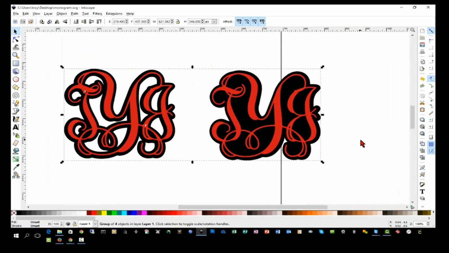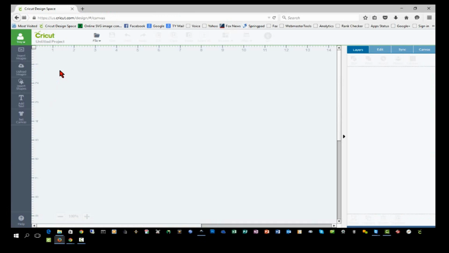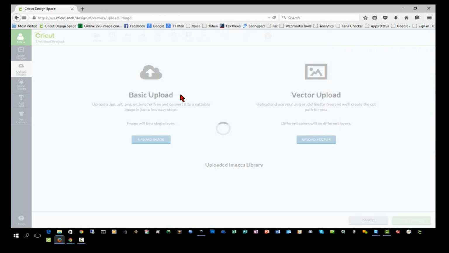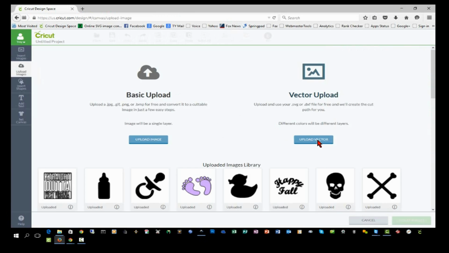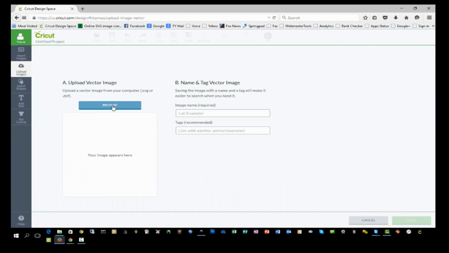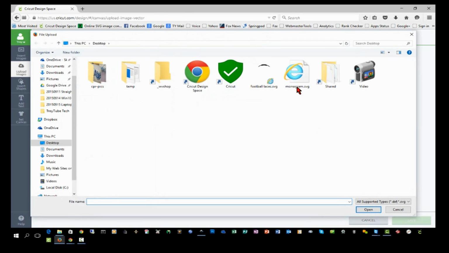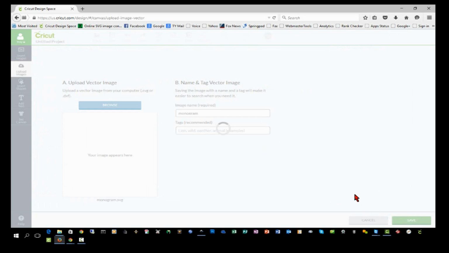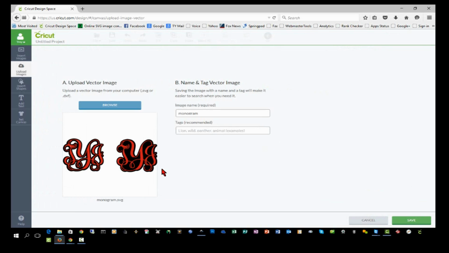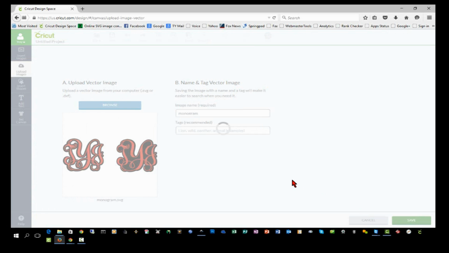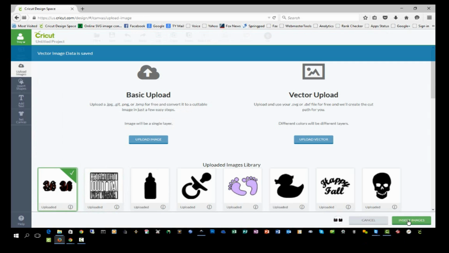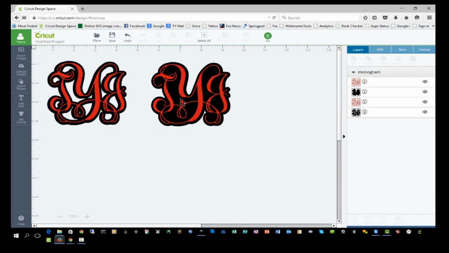And now we'll switch over to Design Space. In Design Space, you'll want to go to Upload Images, and then Vector Upload. Click the Browse button and get your SVG file you created. We'll see that the previews look good, and we'll save it. And we'll insert it into our project. And if we right-click on it, we can ungroup it.